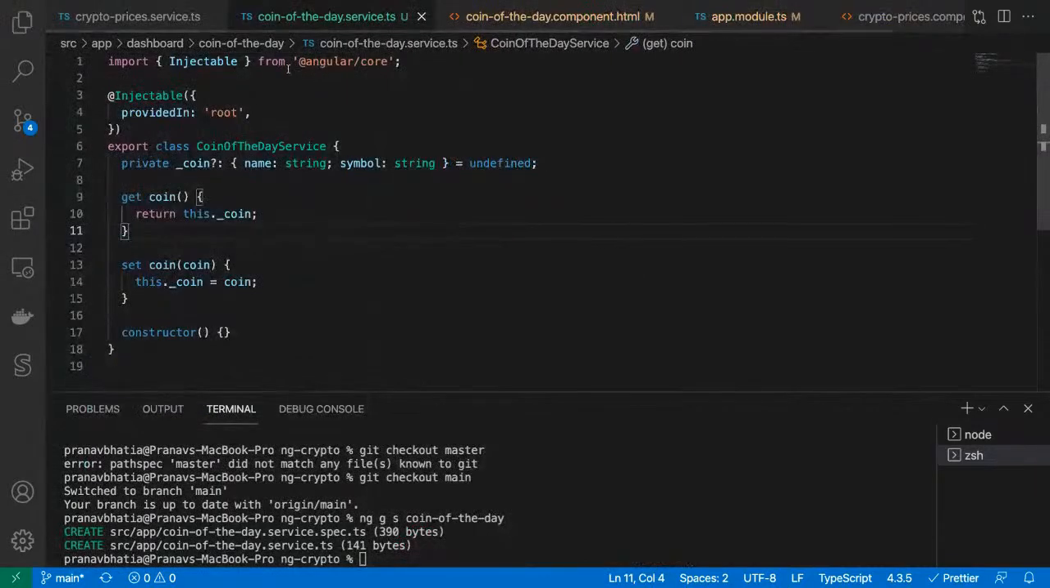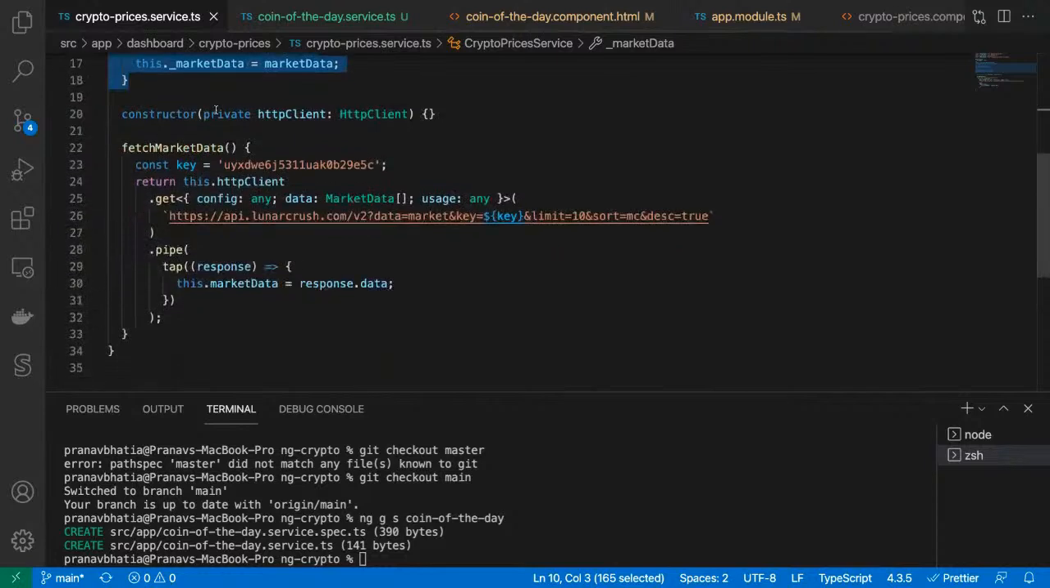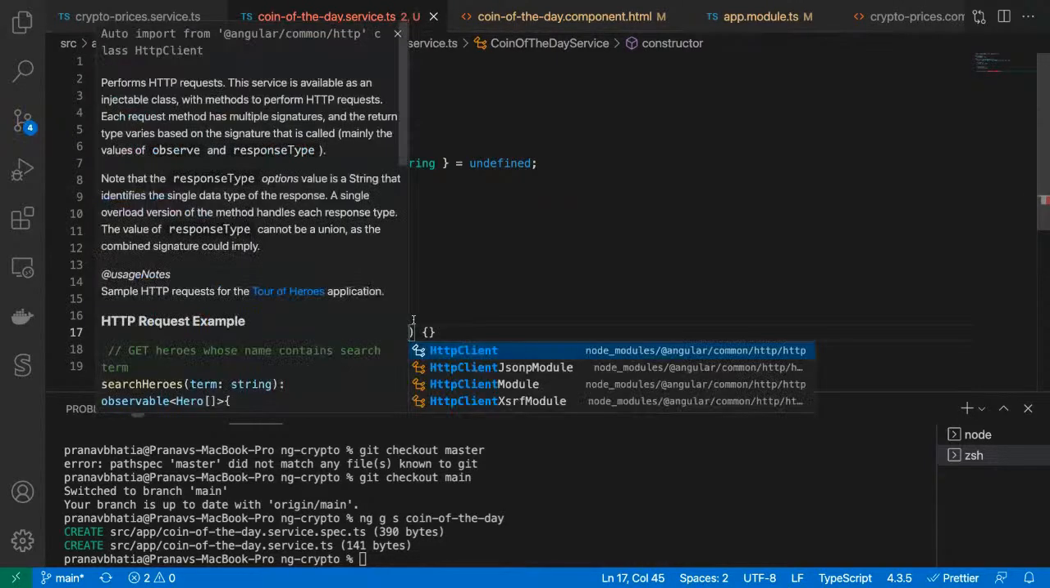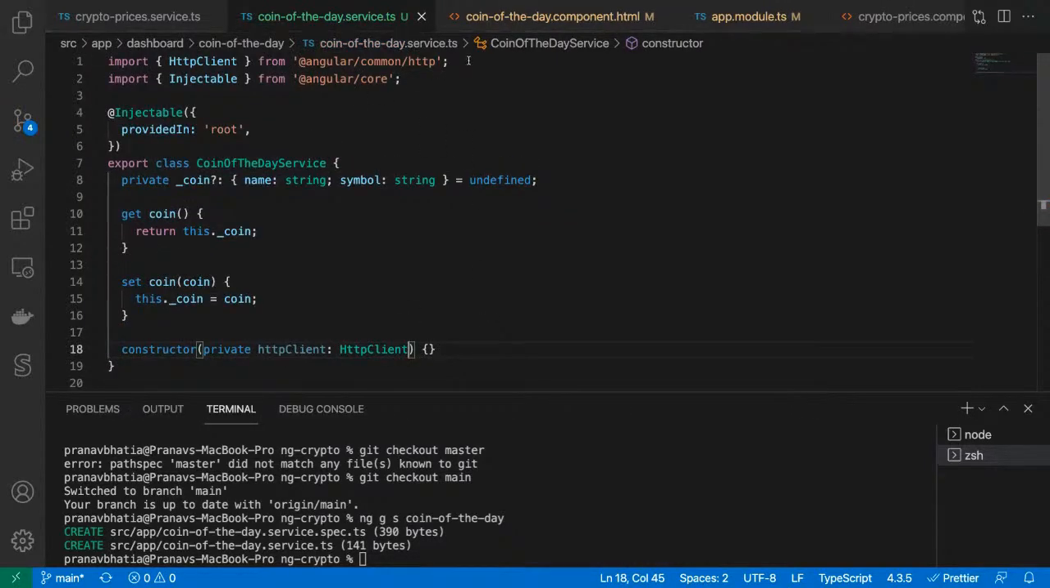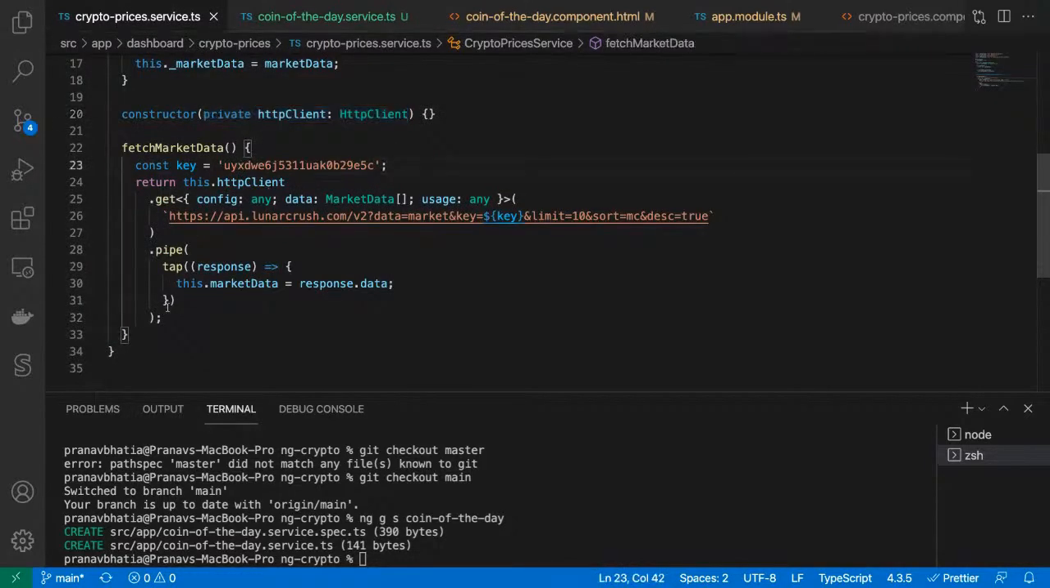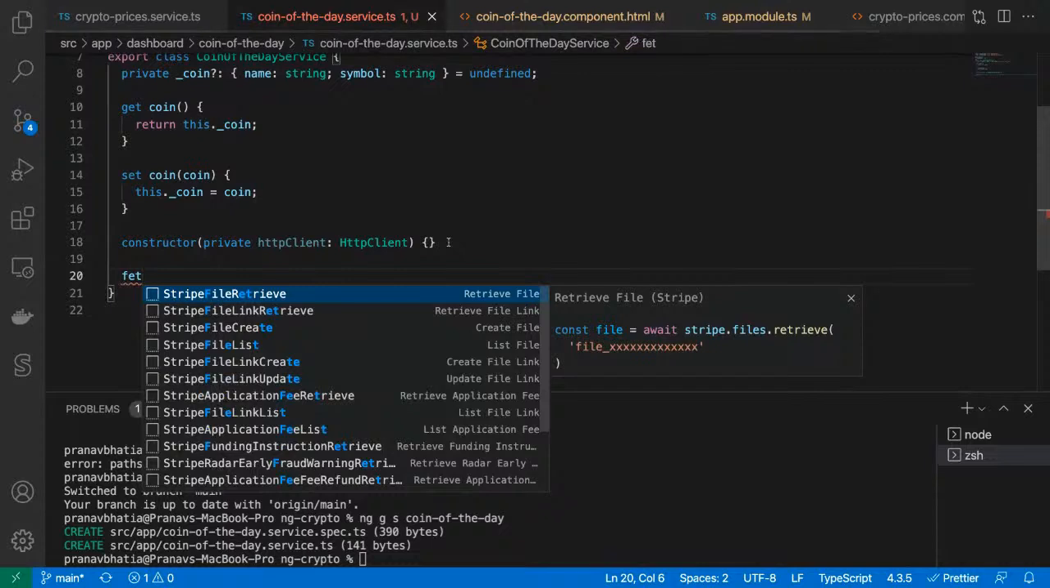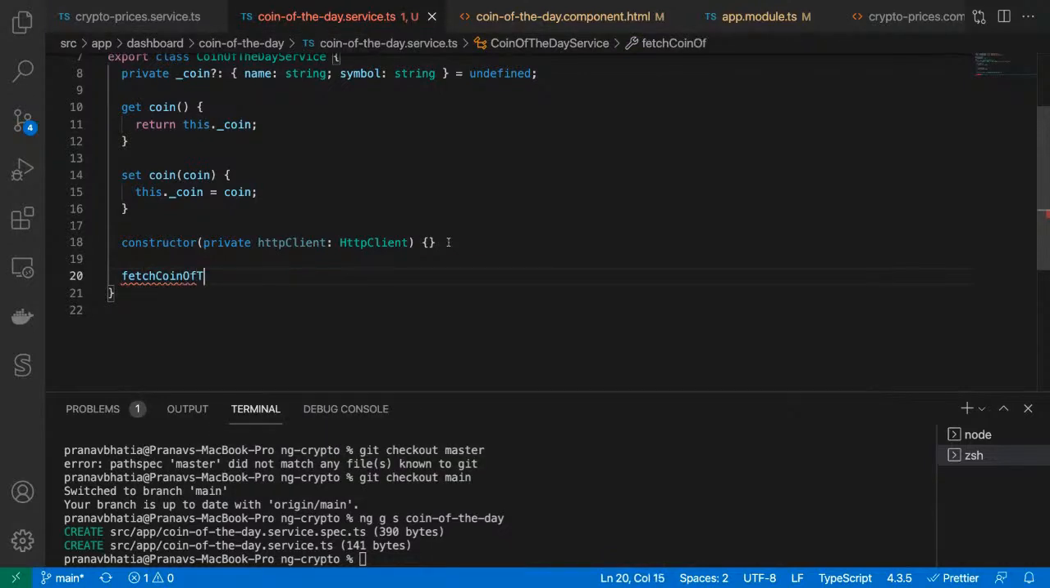Now, again, we can take inspiration from the crypto prices service because here we are using HttpClient and we are fetching the market data. Over here, I can use the HttpClient as well. Import that over here. And then I can just copy this and just change the endpoint, right? I think that should work. So we want to fetch coin of the day.